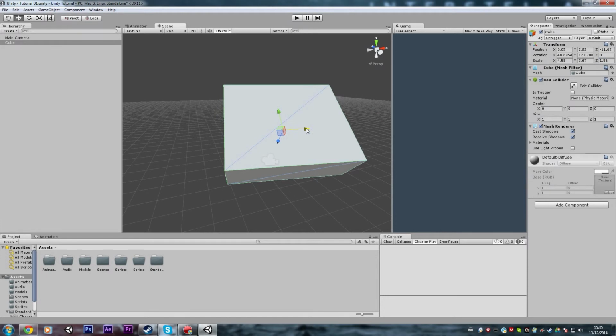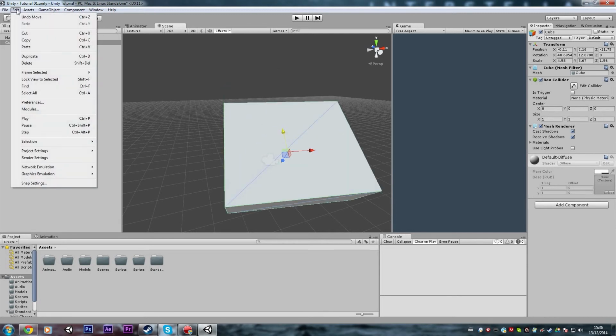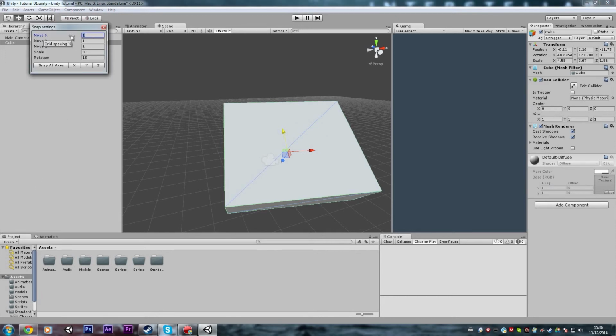Another hotkey is when you hold down the left control and then click on the arrows, it snaps it. You can also change the snap settings in edit, snap settings, and literally just do it through here and change it to however you like it, but I'm going to keep it as default.